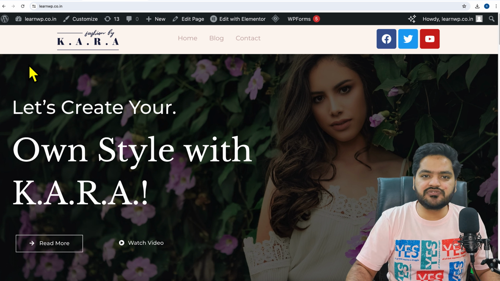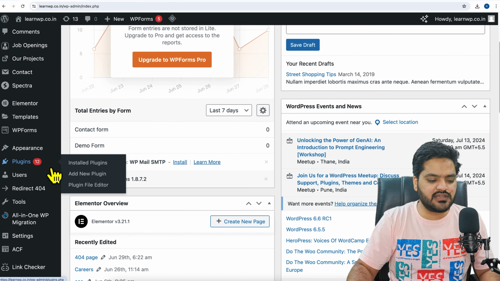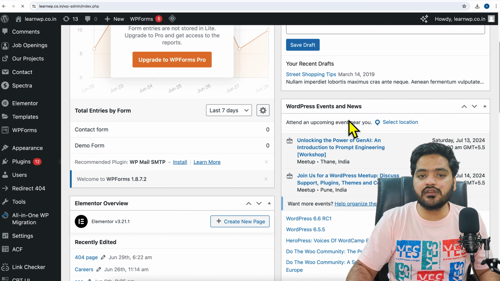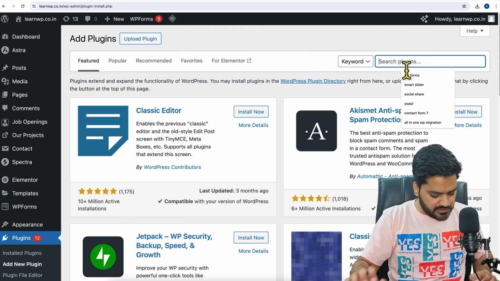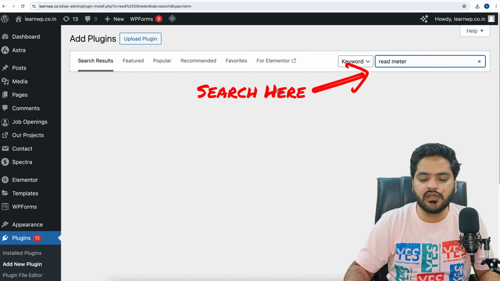So in order to add this functionality, first we need to go to the WordPress dashboard, go to plugins and click on add new plugin. Here we will use a simple plugin which is called Read Meter, so you need to search for Read Meter in the search bar and click on enter.